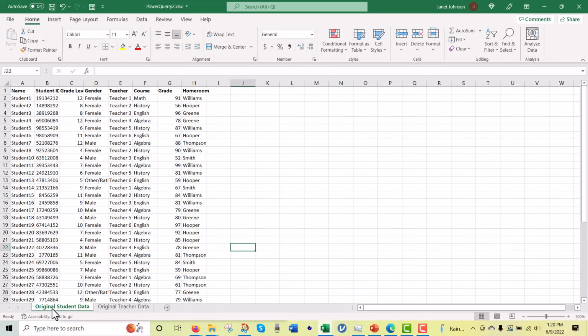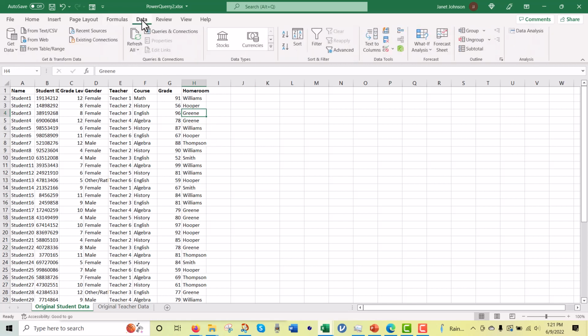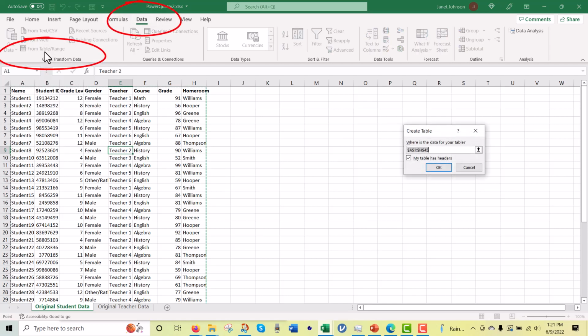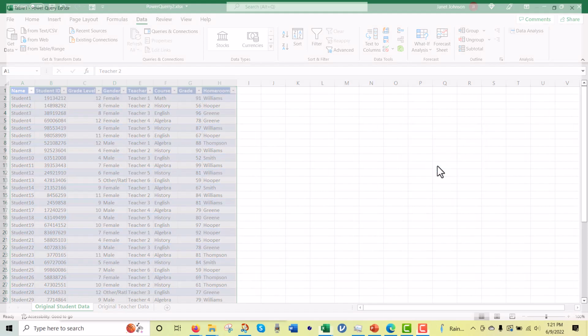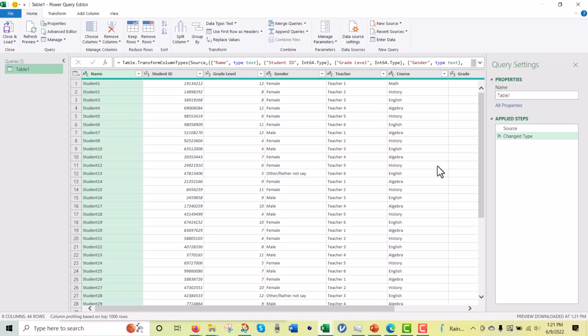So let's go to our Original Student Data, and up here on the menu on the Data tab, we're going to create a Power Query. Now to do that, click anywhere in your data. Your data needs to be in a table. So click in your data and then go up here on the Data tab, From Table Range, and Excel will guess where your data is, and it's a pretty good guesser, but make sure it's right. And my table has headers. So when I say OK, we just entered the world of Power Query.